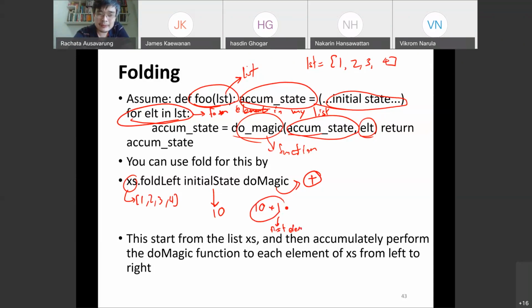Right? What's the result of this? You get 11, right? You get 11. The fold left would then go from the first element here to the second element, which is 2. Apply the same function, which is add, again, and then add 2 to it. So this results in 13.